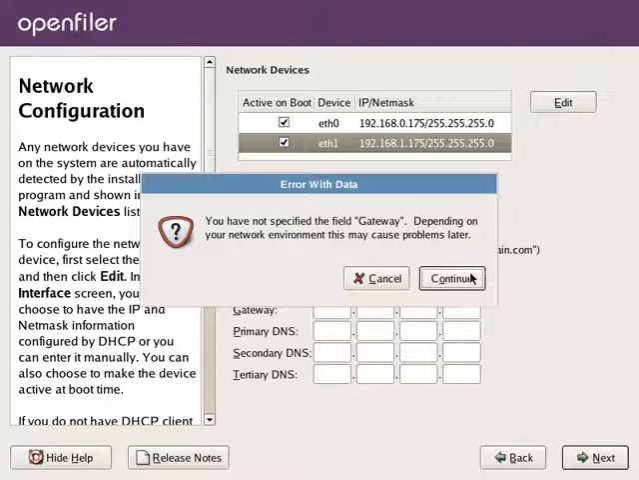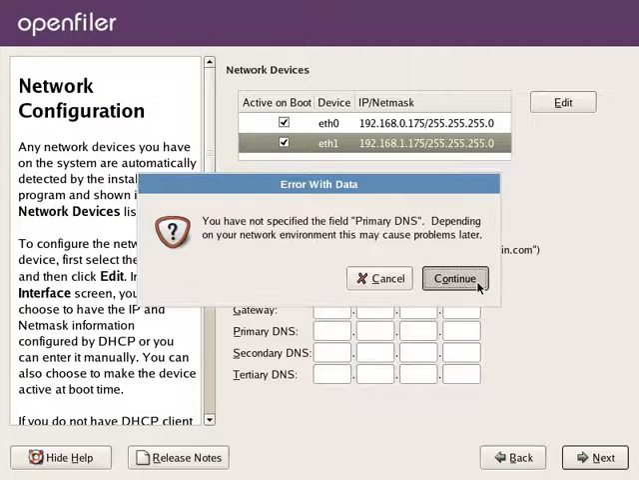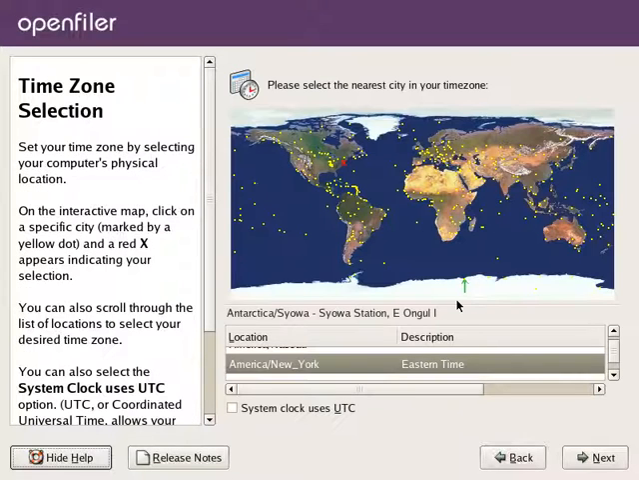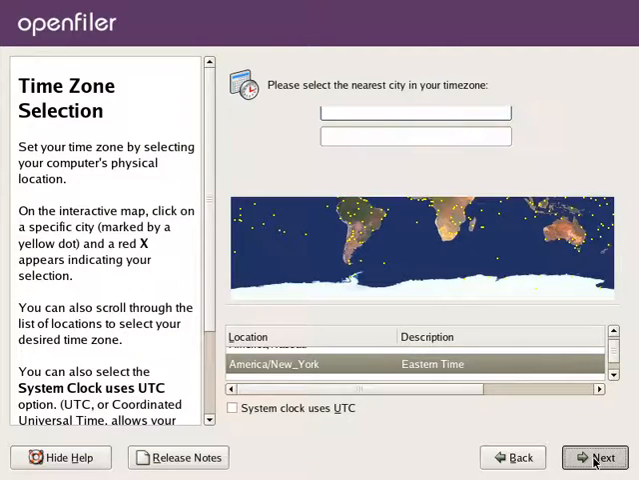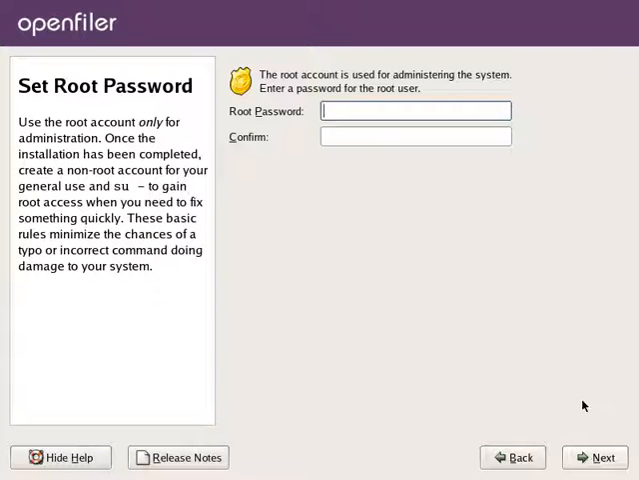It is suggesting us to fill out the gateway and primary DNS information. We'll just continue without filling them. It's okay to ignore them at this point. Eastern time zone is good enough. Now we will choose a right password, a complicated one.